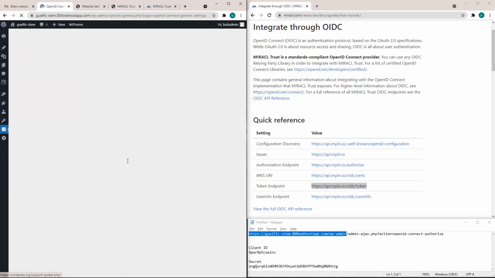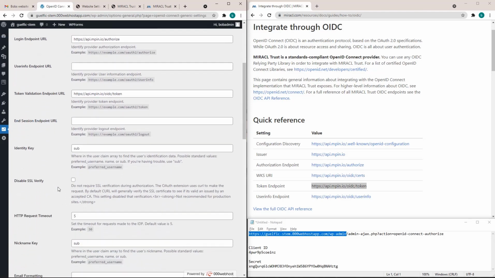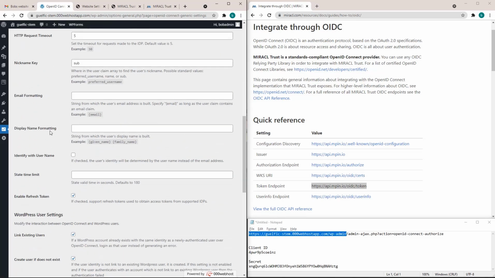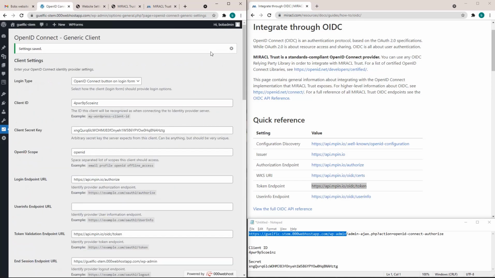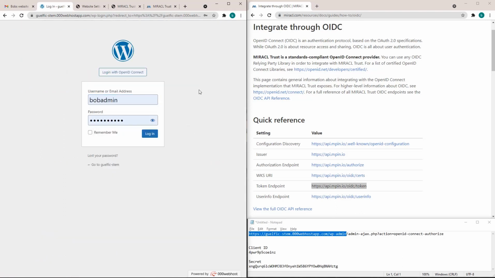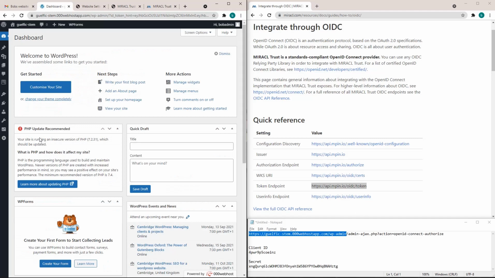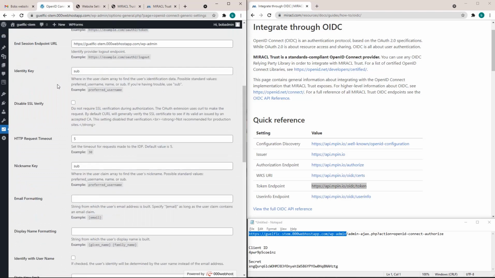Just going to change a setting for the logout URL. Save again. Now if we log out, we are back to the normal plugin login page. If we want to make it a little bit smoother, for that we just change the login type to auto login and press save.